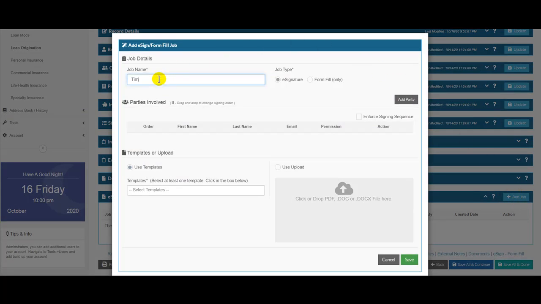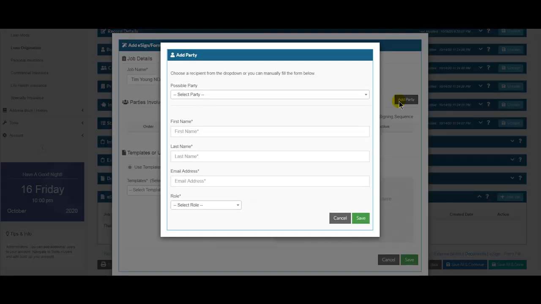So we give it a job name, say Tim Young NDA, leave it at eSignature, and select Add Party. Here's where we're going to put in the person's name as we want it to appear. And here's where you put in their email address that you're going to be sending these documents to. So I'm going to put in an email address that I have access to so I can receive this. For the role, we're going to select Fill Fields and Sign, and then we're going to click Save.